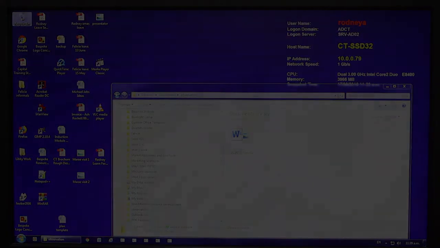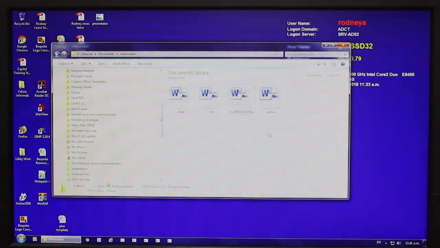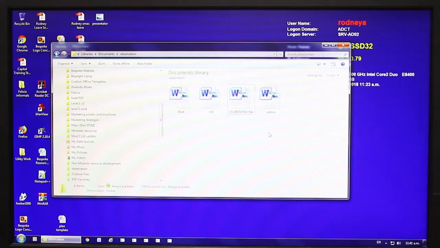And when that's done, the file is completely deleted. So in order to learn about how to sort files, what I've done is I've created a few more files in this folder, okay? So now we've got Unit Standard 29772 film file, and we've also got three more files, red, blue, and yellow.